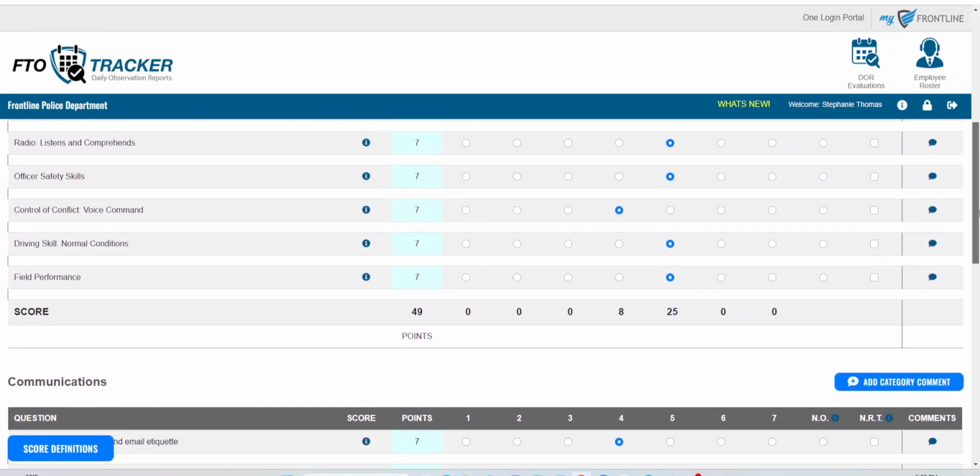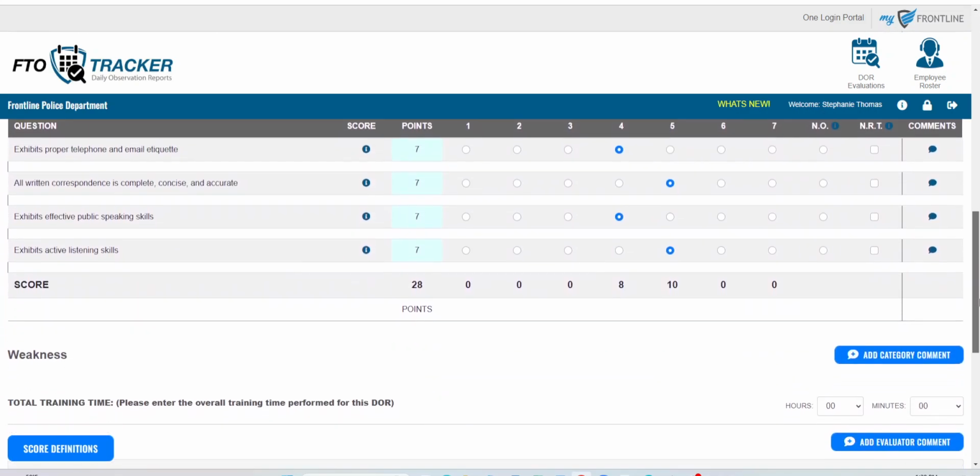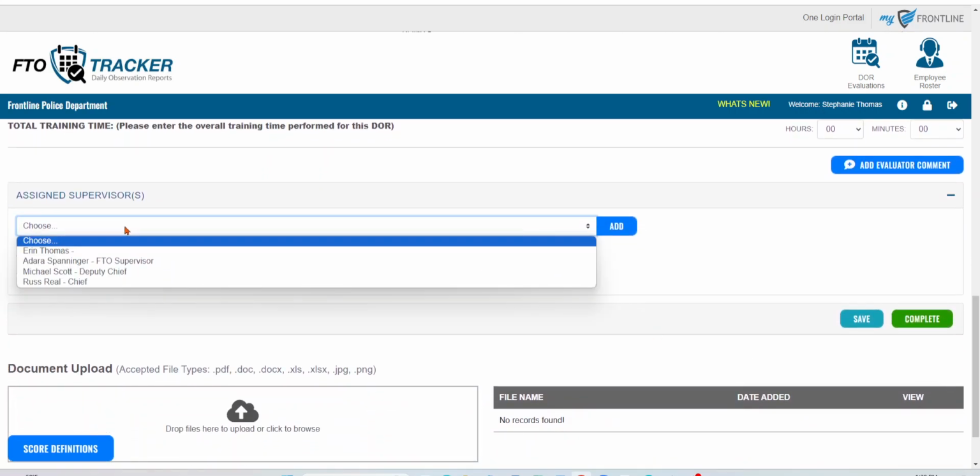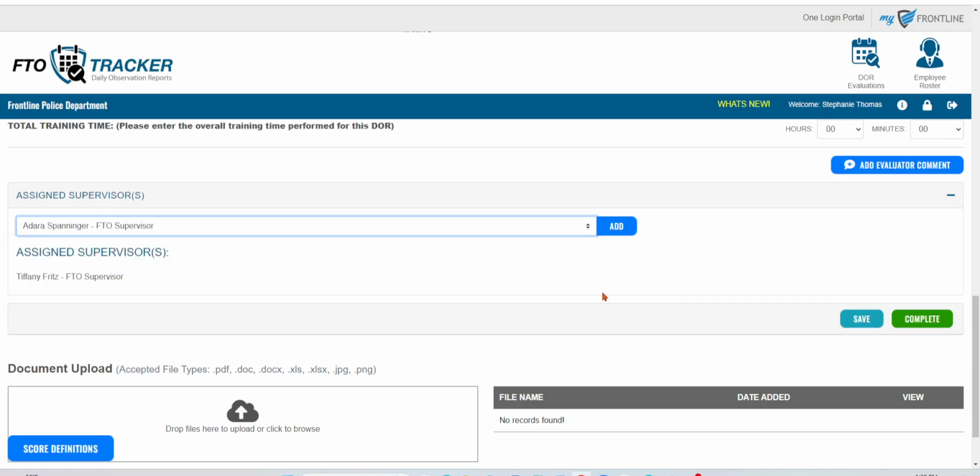So they're going to go through, score themselves on how they feel like they're doing, make any comments that they want. They're going to be able to add in a supervisor or more than one supervisor to send this to. They'll hit Save, Complete. Once they hit Complete, those supervisors are then going to get an email notification letting them know they need to review that self-assessment.